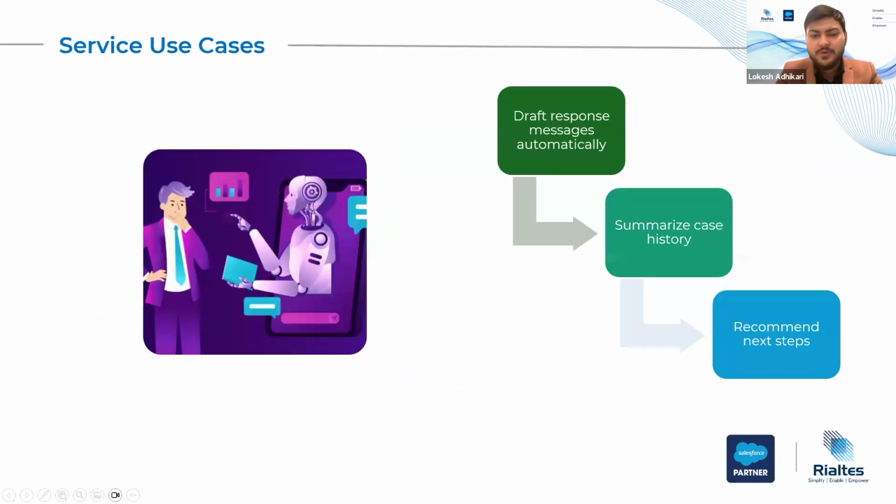Now let's look at how this plays out in service teams. Agentforce can draft response messages automatically based on the context of the case, its history, and prior interactions. Think of it as a digital teammate with you on Salesforce that can read all the case history for an account. It can tell you what the next best action should be.